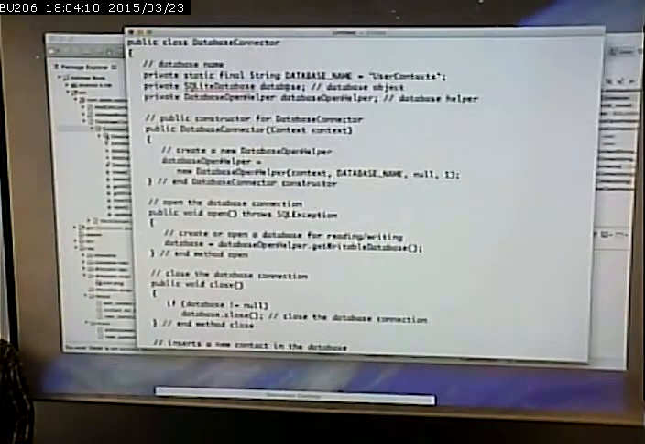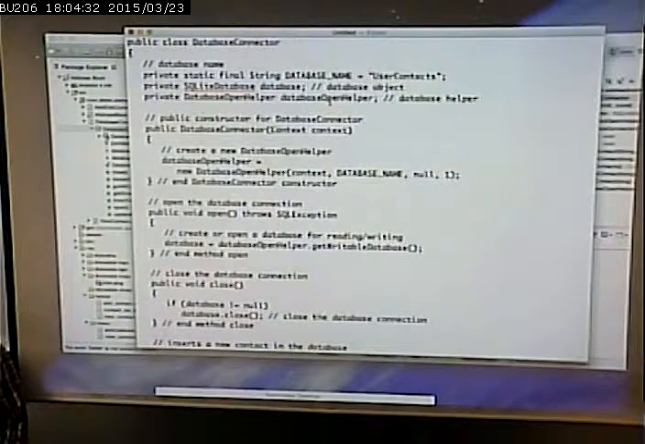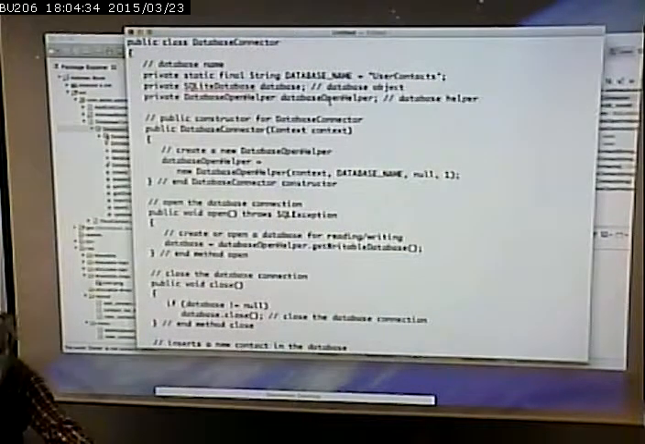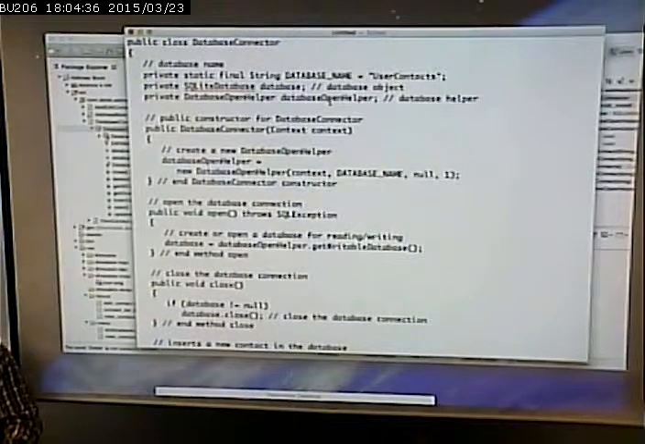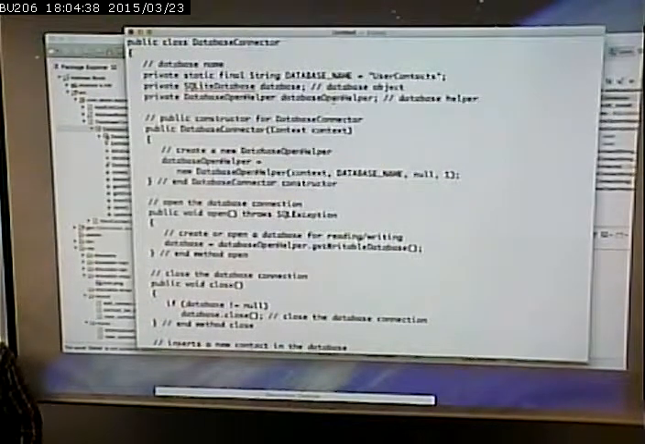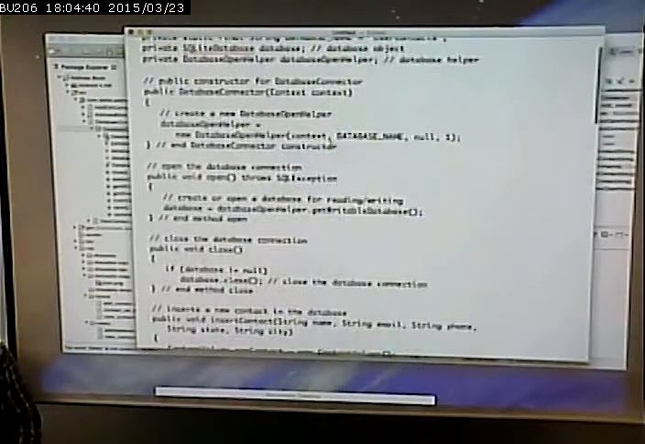SQLite is the database that we're using. So we're creating a database object. Then we're creating a database helper object. Again, the helper object simply helps us access and manipulate the database, so we don't have to worry about those low-level commands to go and execute it. We simply make calls to the functions on the helper, and the helper does its thing.